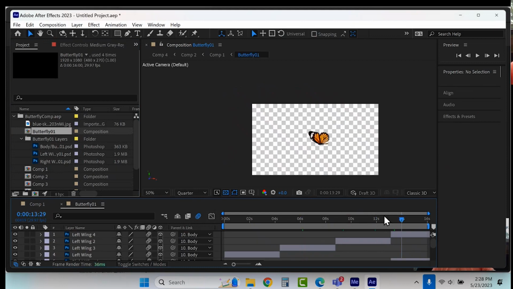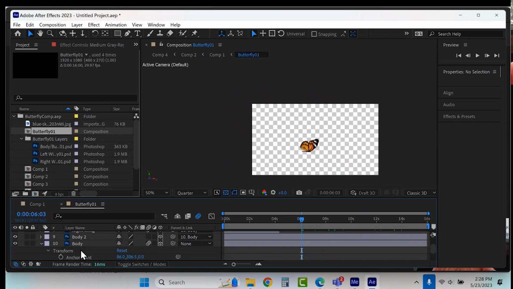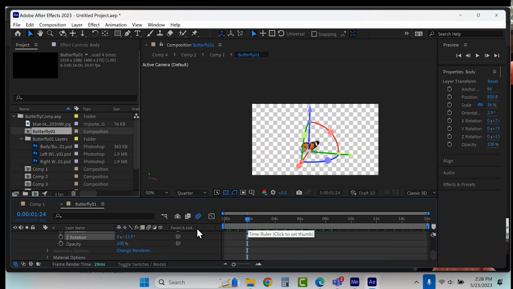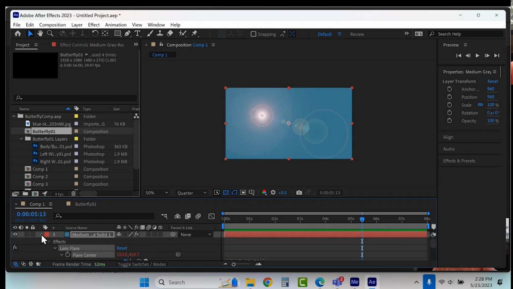you see here it's flying all over the screen. Well, what I want to do is I just want it to have it be in place on the screen, which means I got to find the body layer and deactivate position and all these other factors. Right? So it's not moving at all. It's in one place. Now I can come to my comp, which has my dancing around little lens flare, bring the butterfly 01 into it.